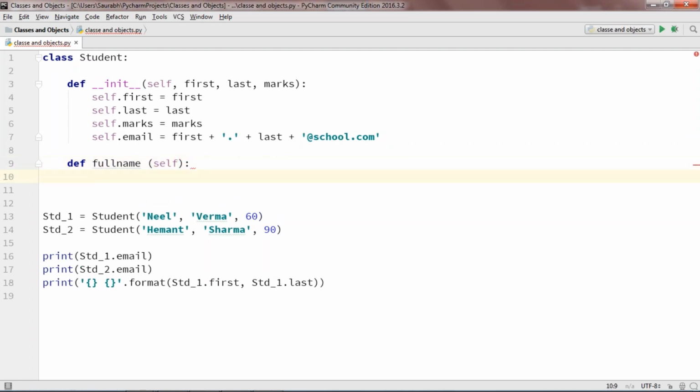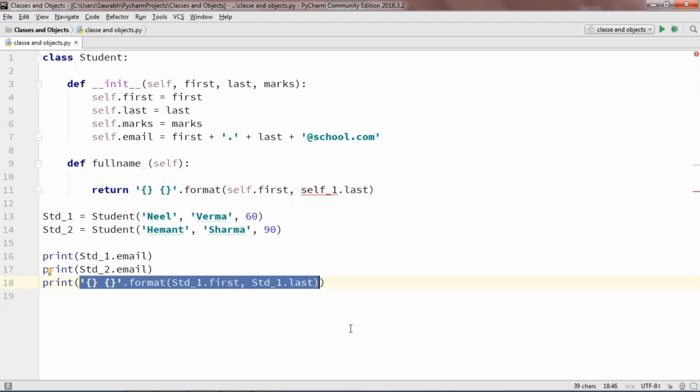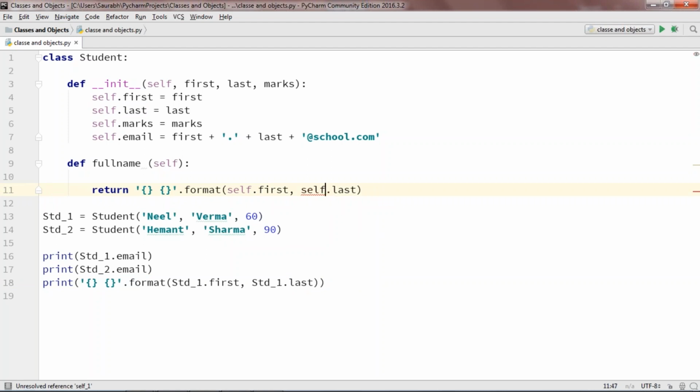Now within this method, I am going to take the same logic that is present here. And I'm going to write here return. Now instead of std_1 dot first and std_1 dot last, I'm going to use self so that it works for all the instances. Currently it will work only for std_1. So let us just go ahead and type in self. All right, looks cool. So now let us just remove this part. All right, sorry for the typo, guys. Let's just keep it as self. All right, so now let us just remove this part.